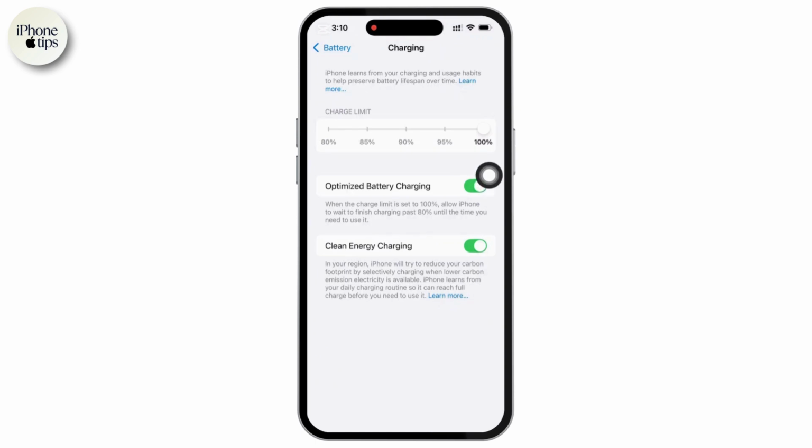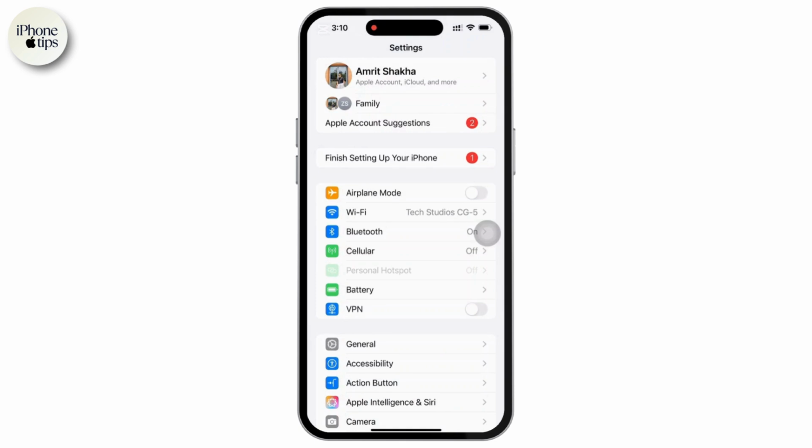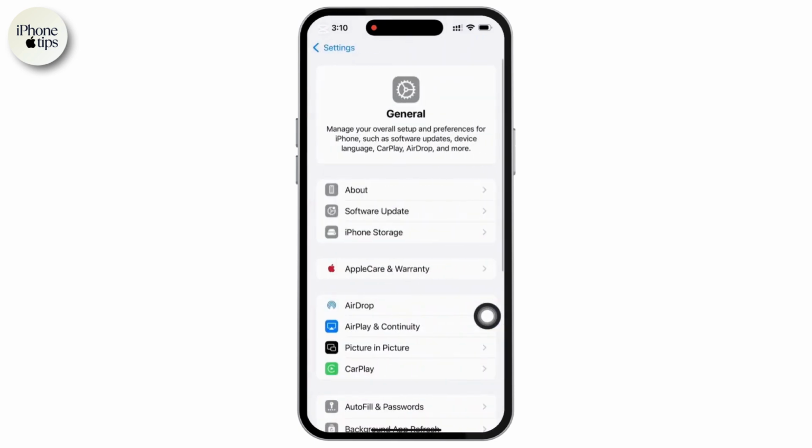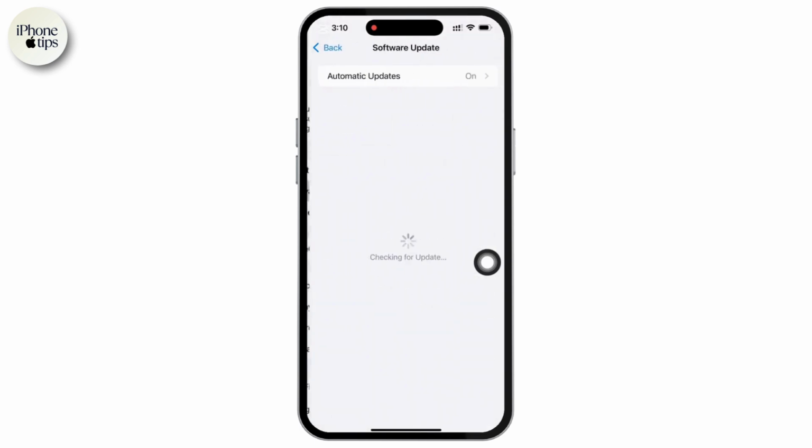And with that, let's head to the last tip, that is to update your iOS. Apple frequently releases battery optimizations with new iOS updates. So simply go to the settings, and from here tap on general. Now here in the general section, you can see the software update. Simply tap on that and check if any updates are available. If there are, install the available updates.